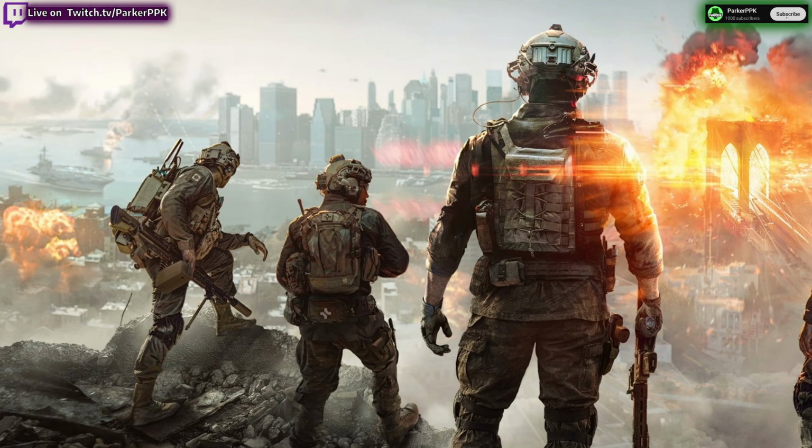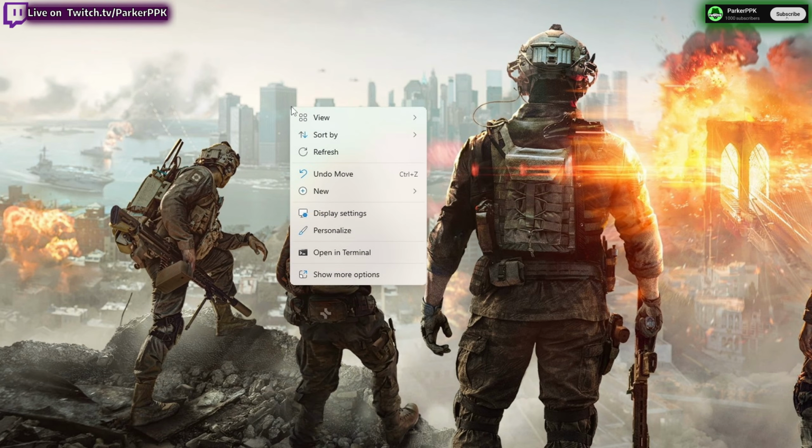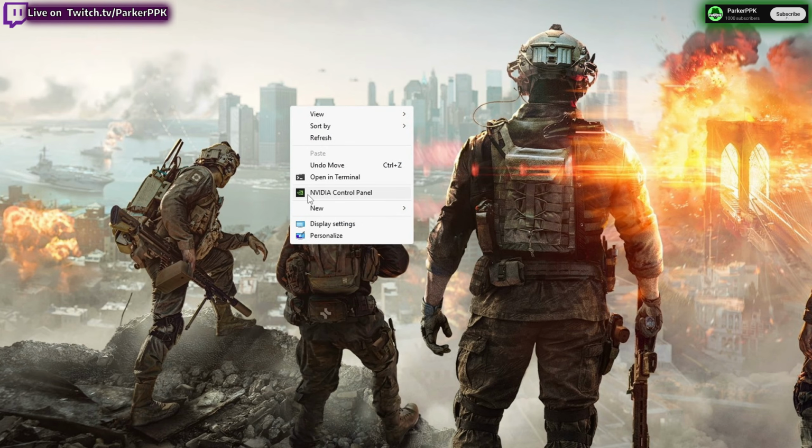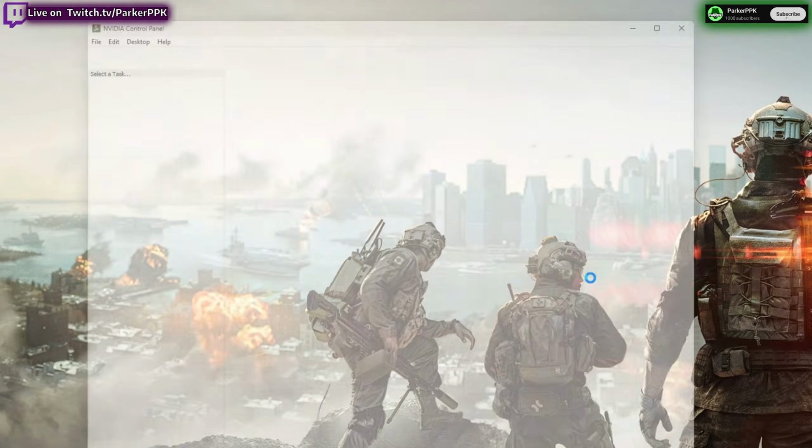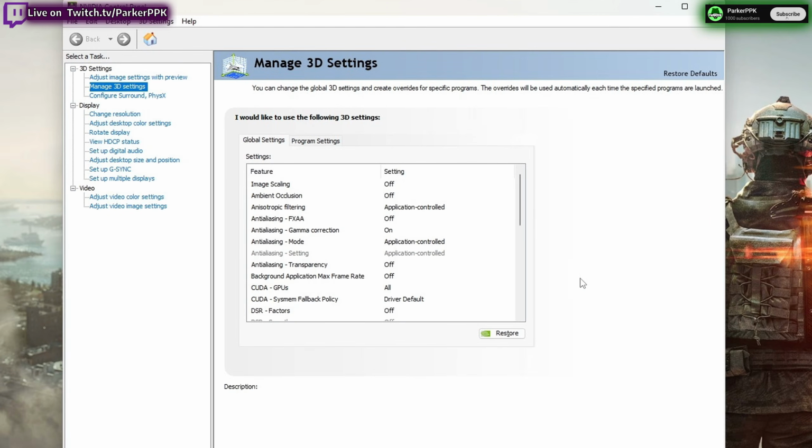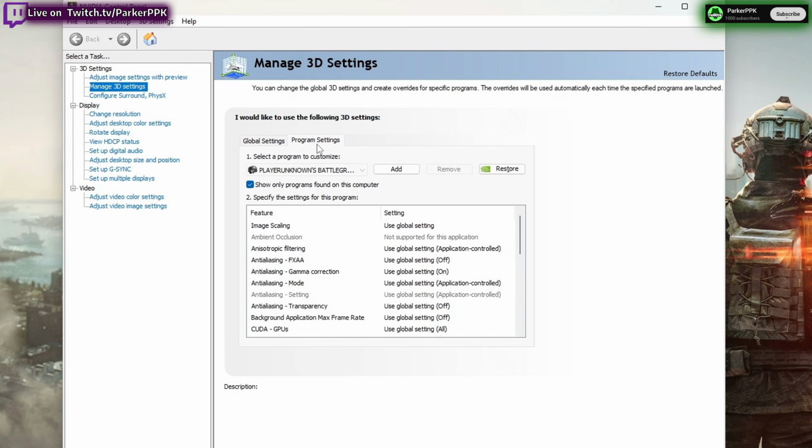We're going to open up the Nvidia Control Panel by right-clicking on the desktop. On Windows 11, you're going to click Show More Options. On Windows 10, you'll see it in the option here in this menu. Go ahead and select the Nvidia Control Panel. Under the Nvidia Control Panel, go over to Manage 3D Settings. And if you want to change this just for Battlefield, if you have different Nvidia settings per game, select Program Settings.